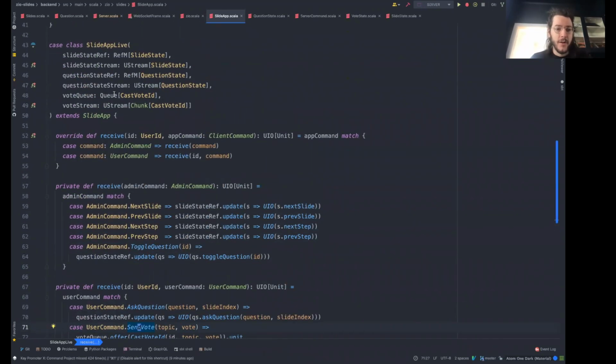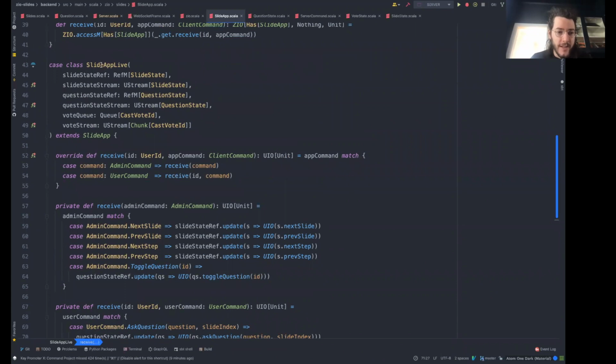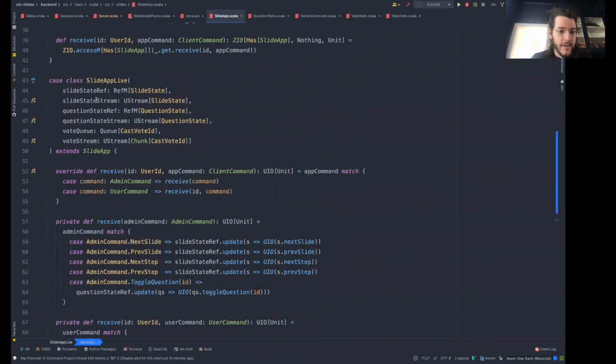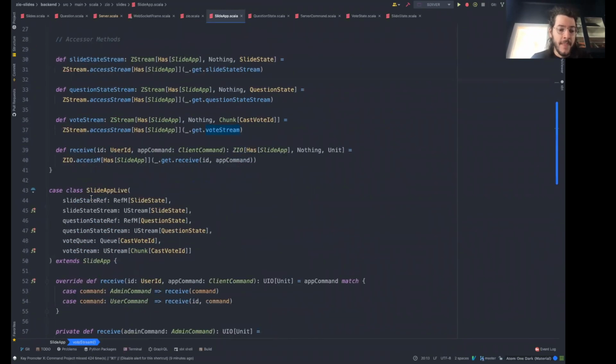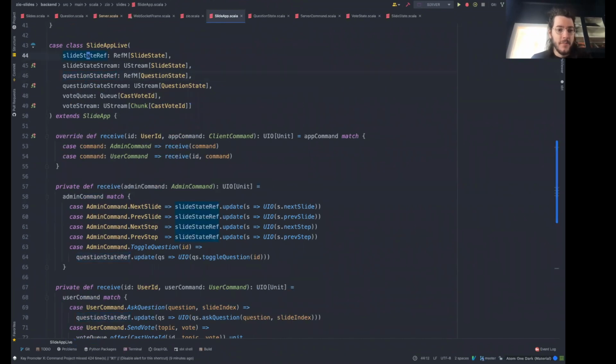I guess the more interesting part is then how are these streams getting pushed out? The reason why there are these slide state streams, etc. I mean, that's basically the trait, right? Slide state stream, question state stream, vote state stream. That's not handled internally. That's basically all handled in the constructor for the live implementation, which we're going to take a look at next. Just having these vals here is enough to satisfy the trait's interface.